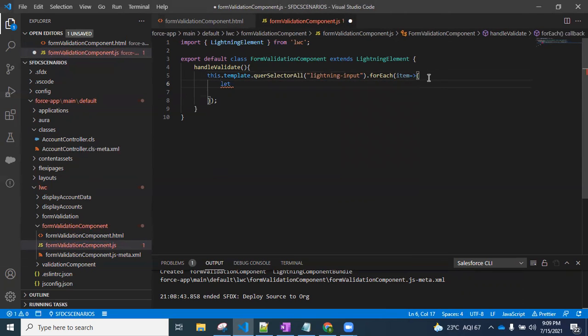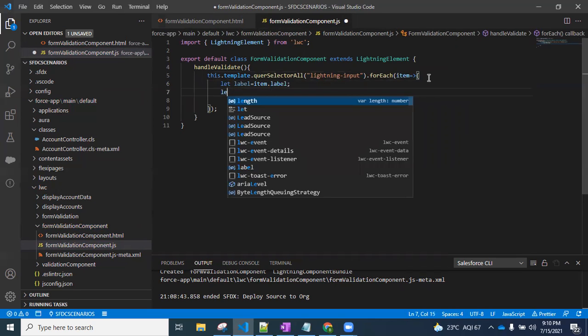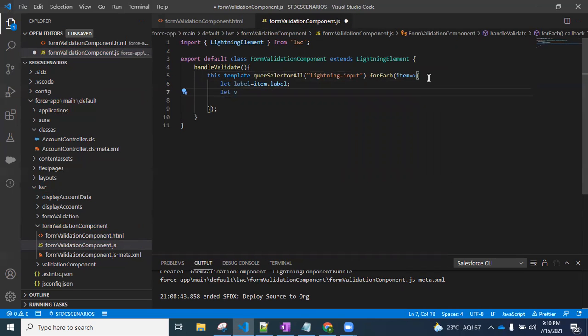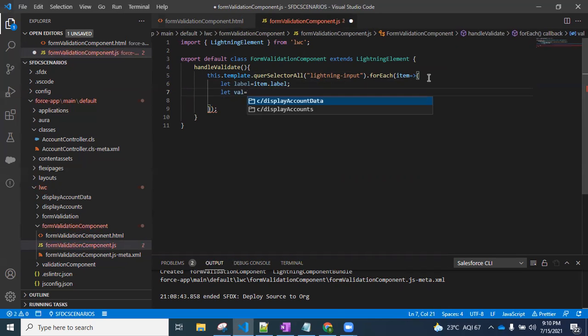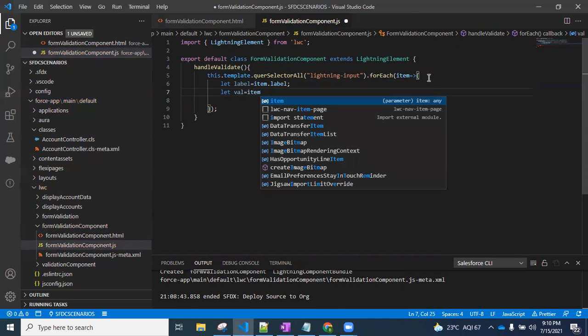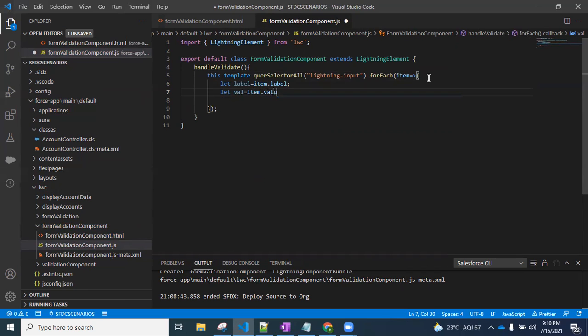Let me create a variable to store the value of a label, item dot label. Let me create one more variable to store the value of the input field, item dot value. If there is no value in the input field, then we are going to display the inline error message. So we have two input fields.